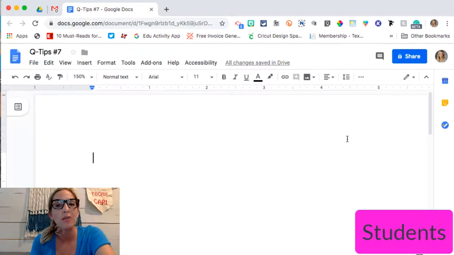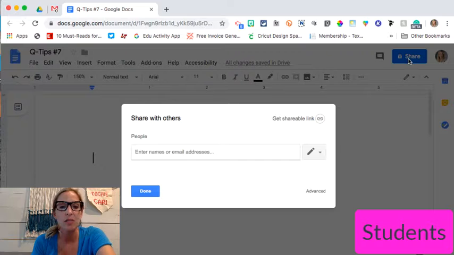So let's talk about sharing as a student. Most of the time, students are sharing a doc or a drawing or a slide presentation for group work inside of a classroom. So to share for a group, you're going to click on that share button.